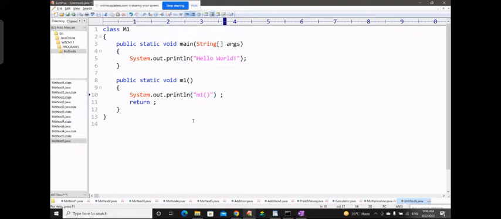Now guys, what happens right now? Tell me. Think and answer. I'll just call the M1 method from the main method. So what happens right now? The M1 method will be called. This is a no argument method. Yes, correct, we are calling the no argument method only. Then it will print this line. Do you guys agree with that?